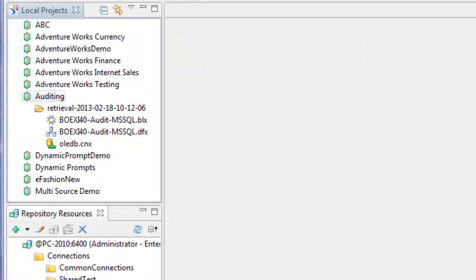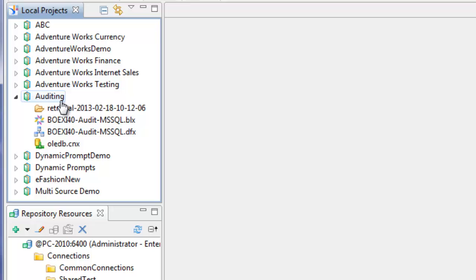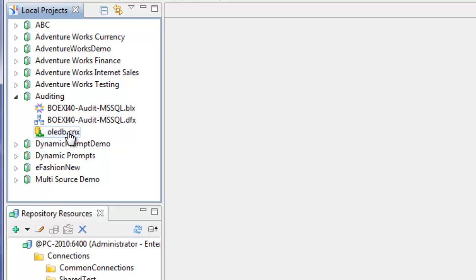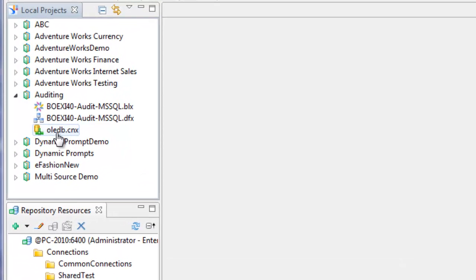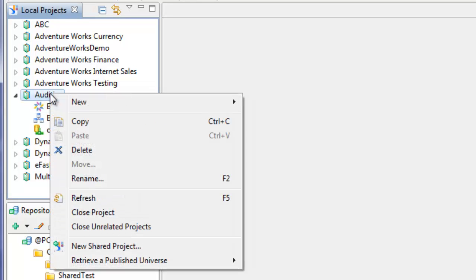One of the things you'll notice when you retrieve a published universe is that it creates a folder underneath your project and puts all the objects in there. I like to have all my objects right underneath the project folder, so I can move them and get rid of this folder. So now I've got my project, I have my business layer, data foundation, and connection. The connection that's part of this project is just a generic connection. We actually have to create a real, valid connection to our auditing database. I'm going to do that right now.